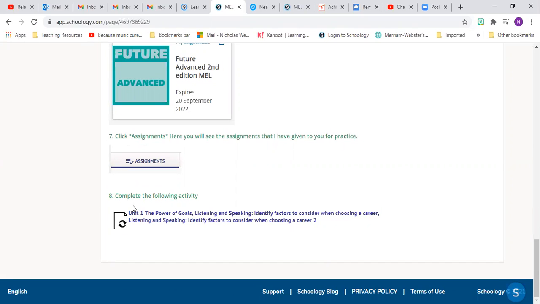Once you are in, the final step is to find this activity, Unit 1, the power of goals, listening and speaking. Identify factors to consider when choosing a career. Listening and speaking, identify factors to consider when choosing a career 2. That's a lot. Just remember, when you see this, that is the activity you should do in MEL.